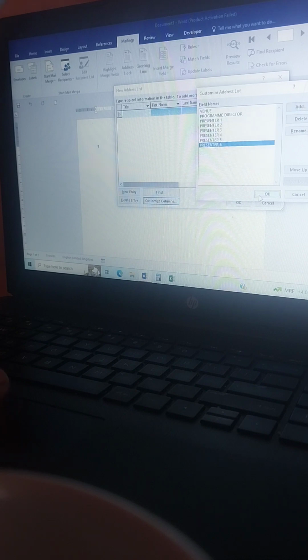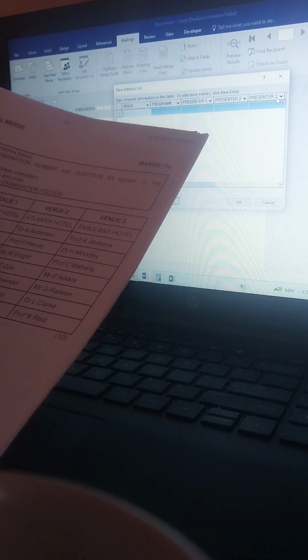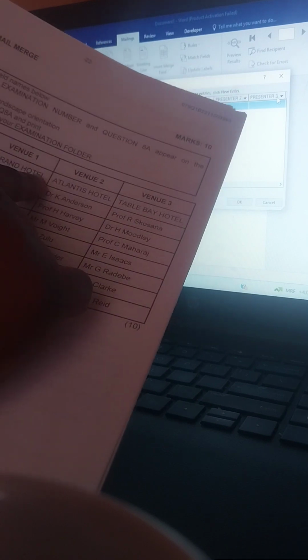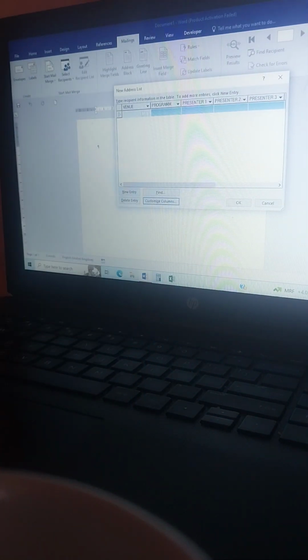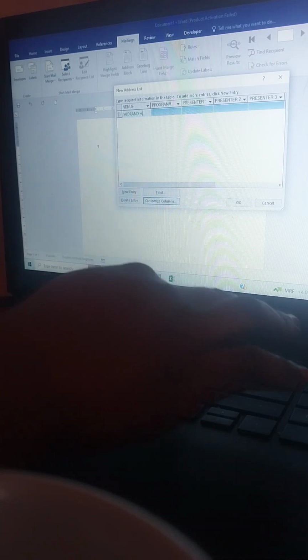Right, then that's it. Then okay, then these are your field names, right? So then you have to put all this information. So Venue 1, Venue 2, Venue 3, you have to put these venues here. Midrand Hotel is on venue, so it goes here in capital letters. Midrand Hotel.